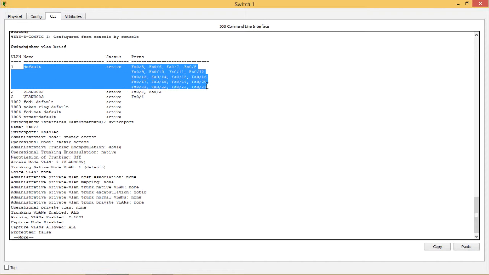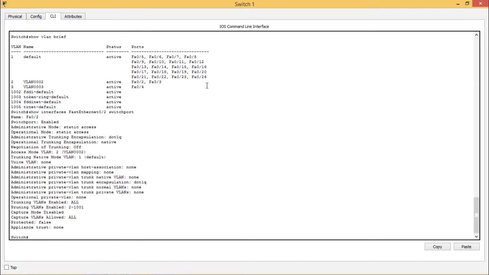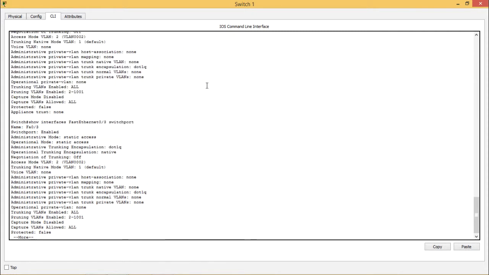You can also see the administrative private VLAN host association is none, and we can also see operational private VLAN is none. Trunking VLANs enabled is all, and also if you press enter, you can see more information regarding trunking VLANs enabled or not, capture mode disabled or enabled, and capture VLAN allowed or not. In the same way you can check fast Ethernet 0/3, which is also assigned with VLAN 002. See here, the access mode VLAN is 2, but the trunking mode VLAN is 1.